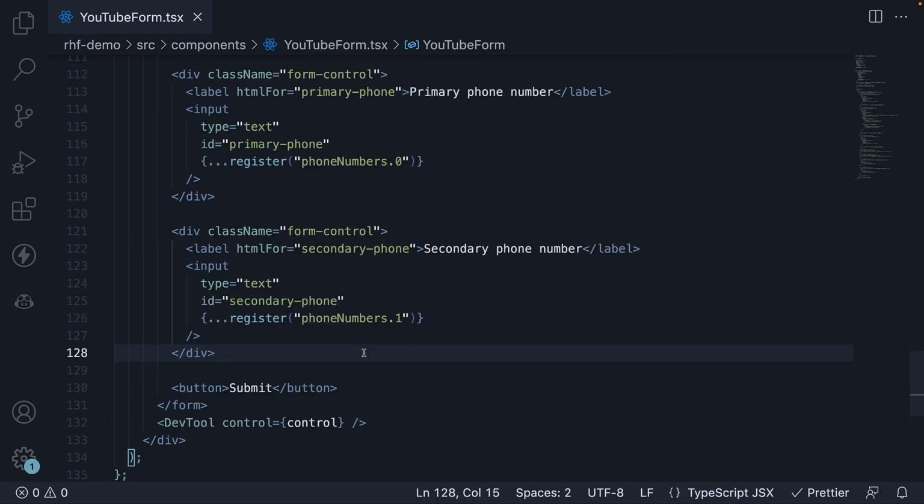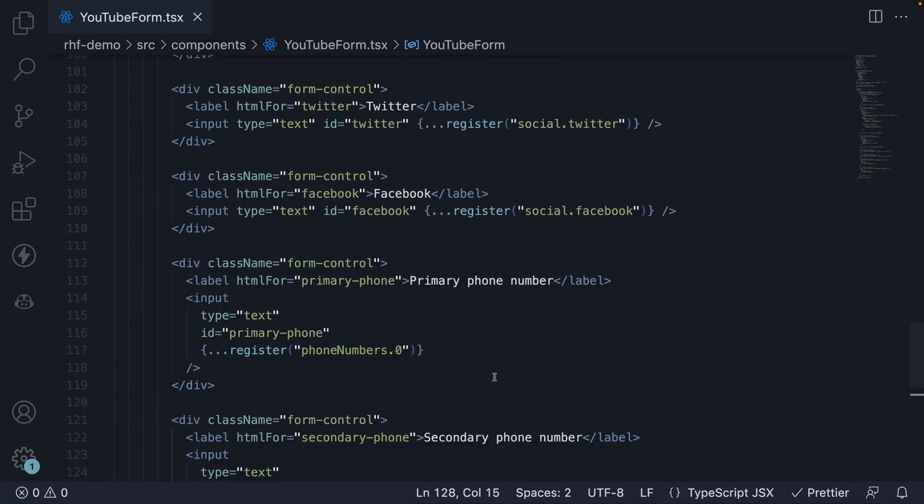Now, if you have understood this far, here's an exercise for you. I would like you to add the required field validation for all these form fields and display an error message when the user submits the form without entering the details. Make sure you remember, social is a nested object and phone numbers is an array when accessing the error message property.